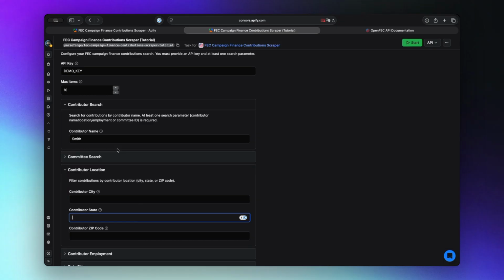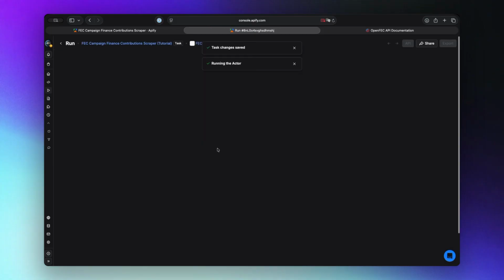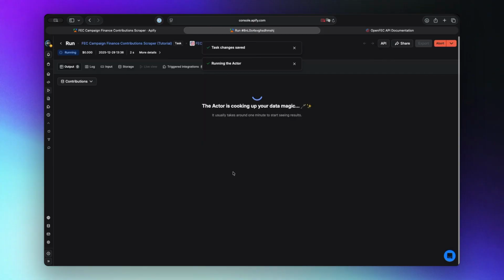In this example, I'm searching for contributors with the last name Smith. Once you're done with your specific filters, go ahead and click Start. Now, we'll let the actor gather the data.